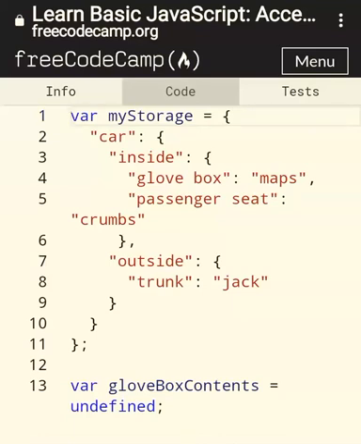So this is how you have to analyze it. Just imagine it as a real life object, not as a coding object.